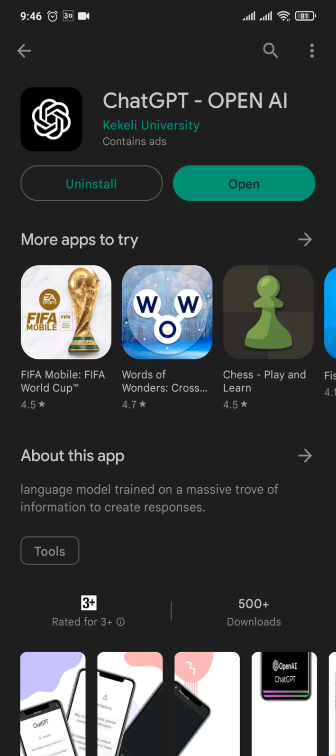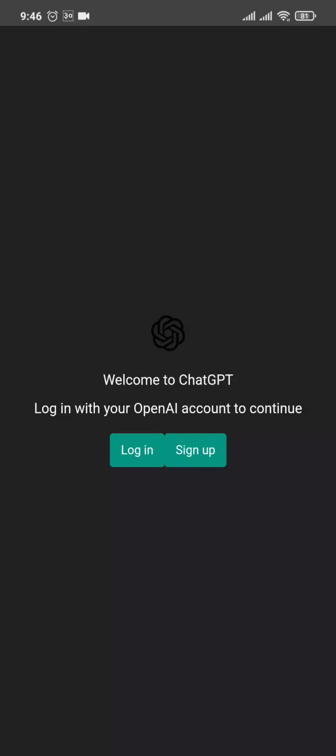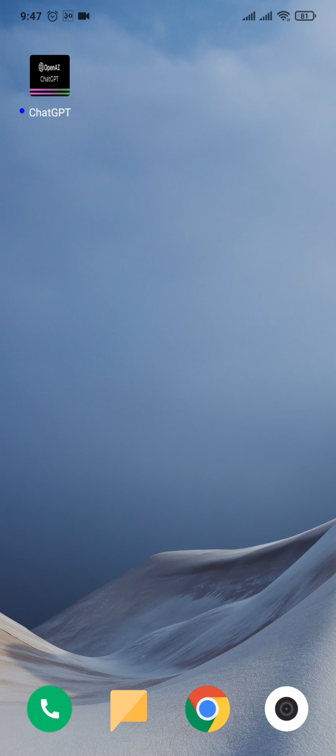After the download is complete, you will get an option of open right here. You can now tap on it. And now you can either sign up if you don't yet have an account or log in to your account of ChatGPT.